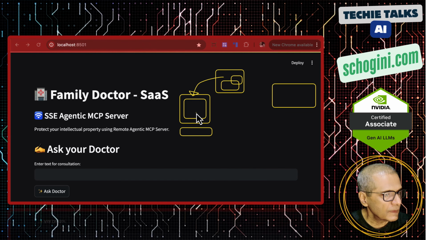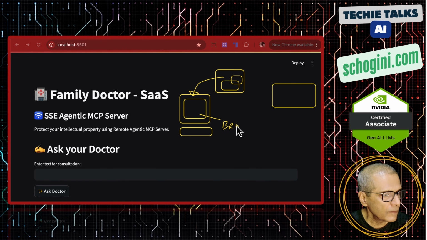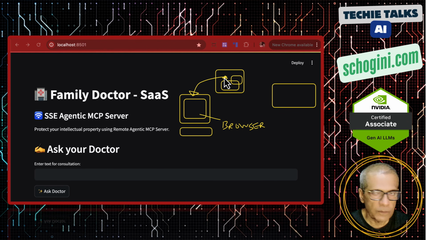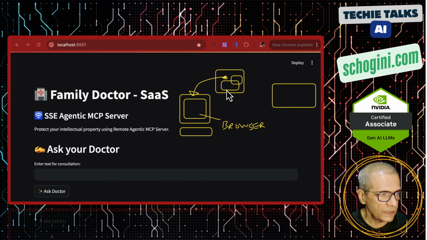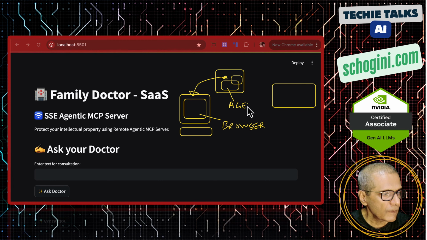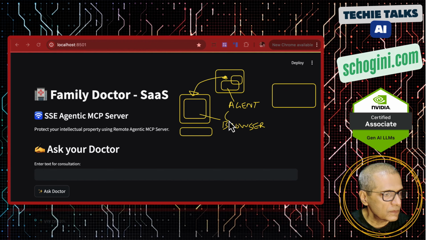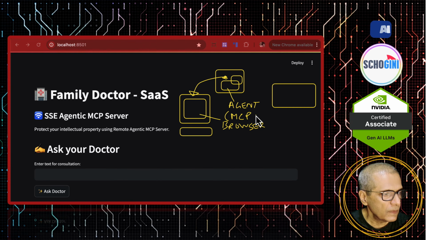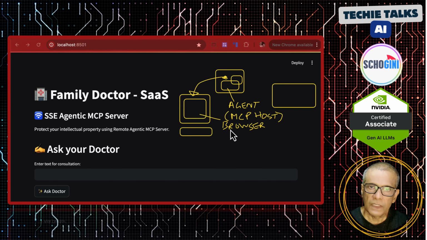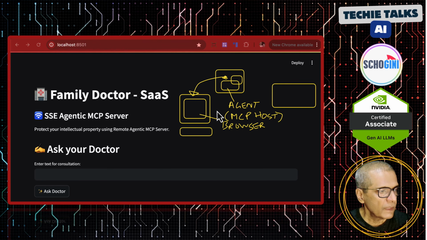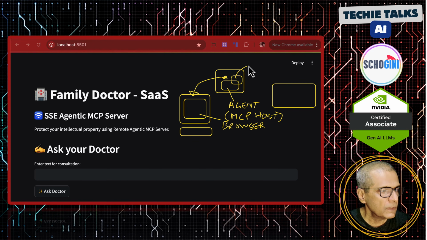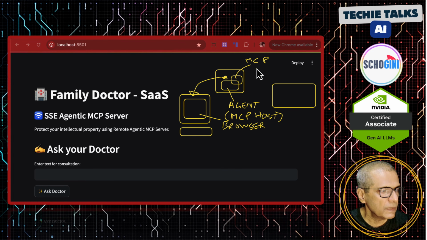So this is my browser, and that is being served from the Python application that is running on this machine, and that machine has the agent, which is also called the MCP host, like Claude Desktop and Cursor. They are all MCP hosts. Now, in order for an MCP host to have access to an MCP server, you need to have an MCP client.